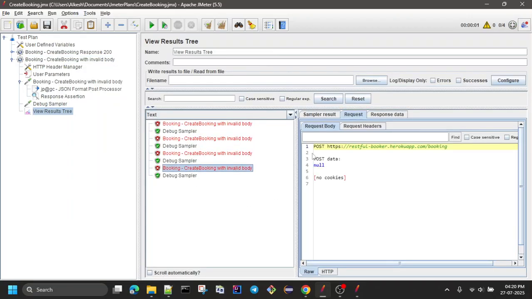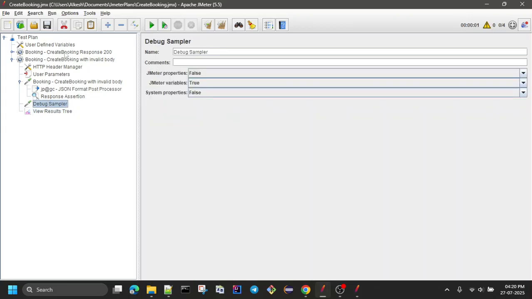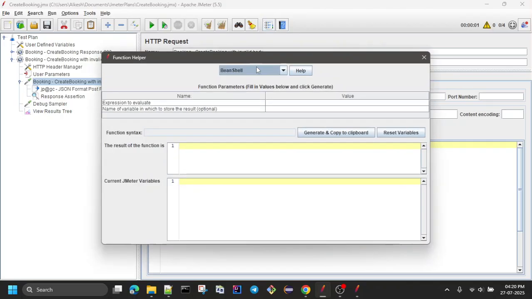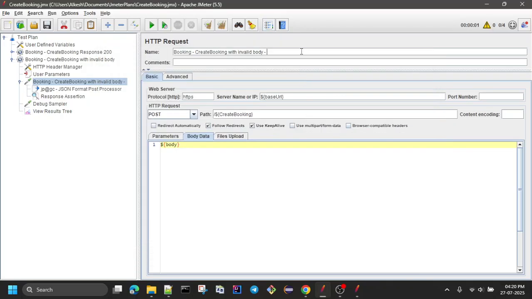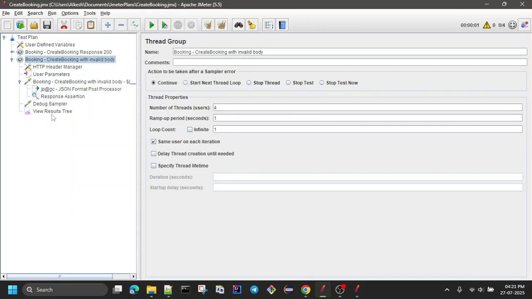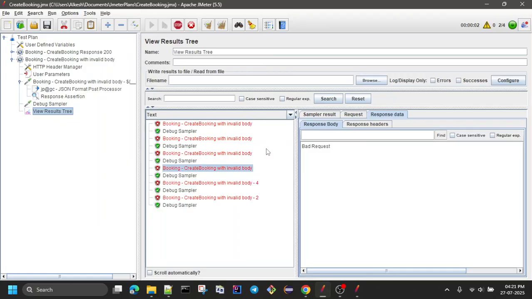Now you can see this is pass, right? And you can also add the counter here so that we come to know for which user this is running. So let's go to this counter, copy this, and we can add. The counter will start from 1 for the first user, 2 for the second user, 3 for the third user, and so on for the fourth user. So let's see now how it's different.